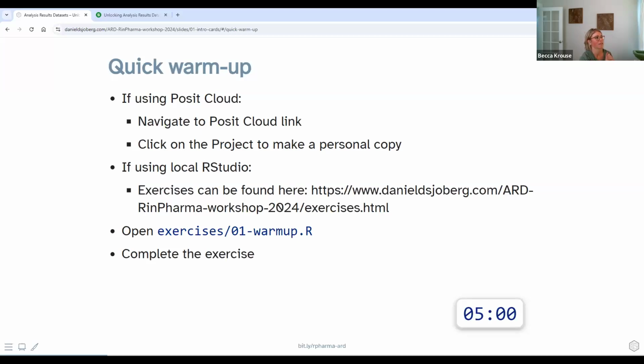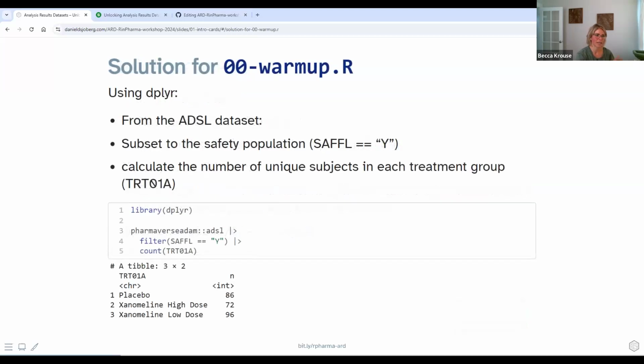In any case, the warm-up will be opening the file 00 warm-up, within the subfolder called exercises. Go to the file 00 warmup.r, and it's just a little exercise where you can run some code and get your brain working. Just a real quick solution for you: the warm-up was just within ADSL, subsetting to the safety population, calculating the number of unique subjects in each treatment group. So just a little tidyverse exercise, and we see our big Ns here.